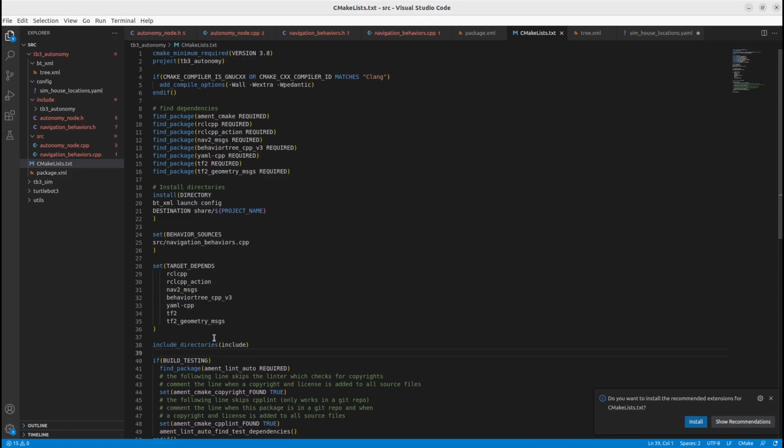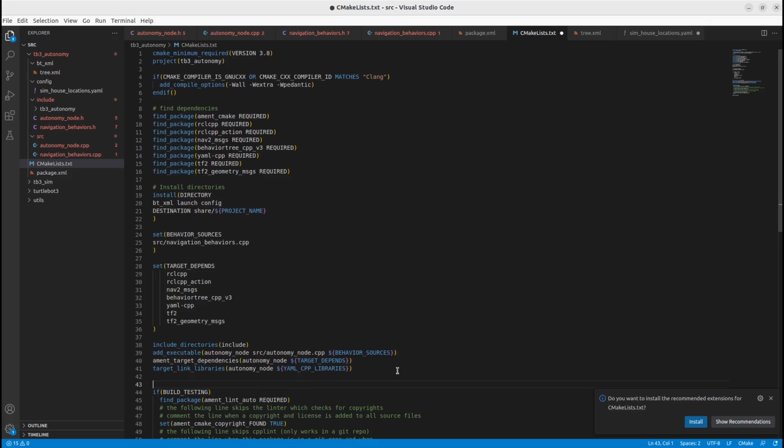Since we're using include files, we include directories, which is for autonomy_node.h and navigation_behaviors.h. We need to add these 3 lines now. Add executable will add the executable for your ROS2 node, which will be in autonomy_node.cpp. It also uses behavior sources, which is your navigation behaviors.cpp, and that's why we have it here. In target dependencies, you need all these target dependencies. And target link libraries is for YAML CPP library. Now this is not, of course, defined here. When you actually use YAML CPP, one of the CMake files will have the value set for YAML CPP library. So that's why it works here, but you need to link that library separately. That's why we need to have target link library for YAML CPP.